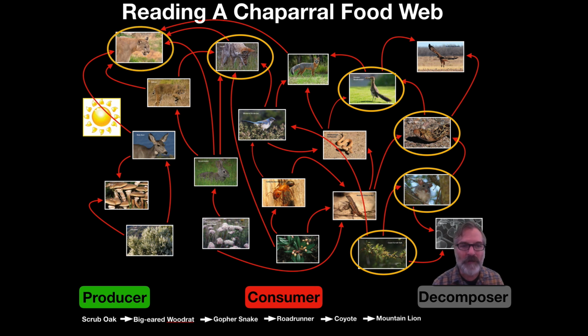And then we've got the mountain lion feeding upon the coyote, which is the keystone predator or the apex predator or the top predator there. Again, remember, it used to be the grizzly bear, the California grizzly bear, but those are extinct now.